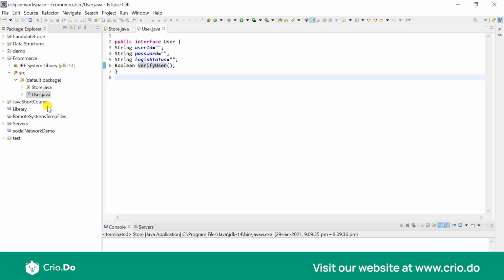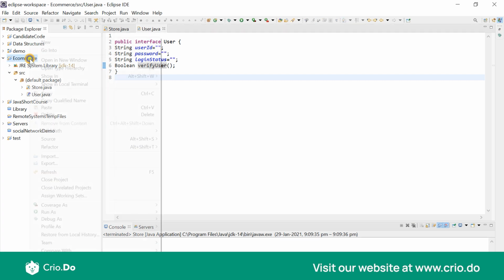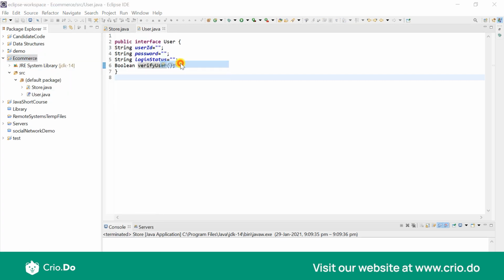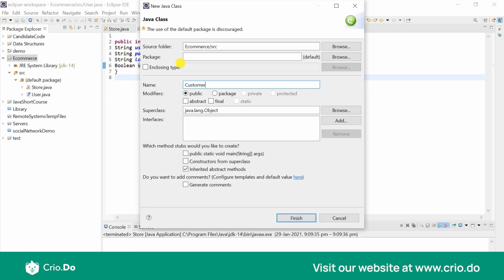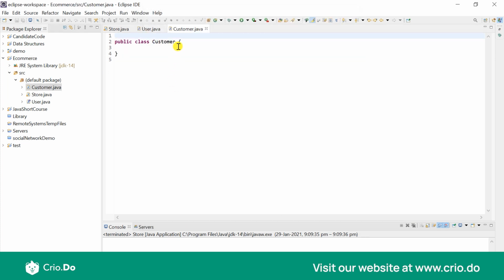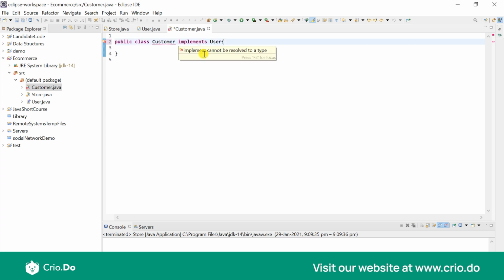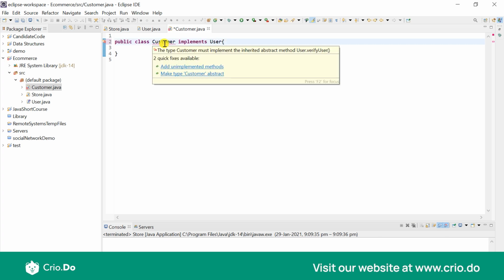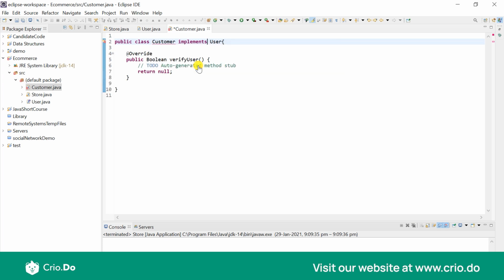Now let's create our multiple users over here. Let's create our customer class. Now this customer class is actually going to extend or implement, in fact, the interface which we just created. So we would implement user. So this would implement the user. And now it says the type customer must implement the inherited abstract method user.verify user. So now we will add the unimplemented method.